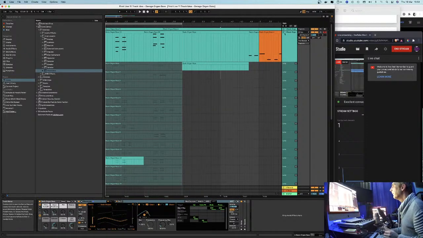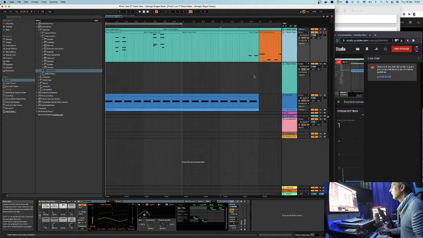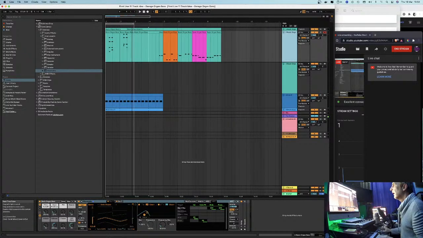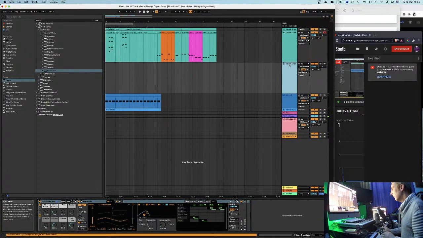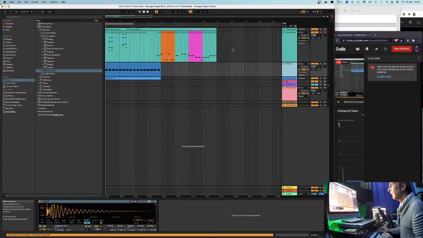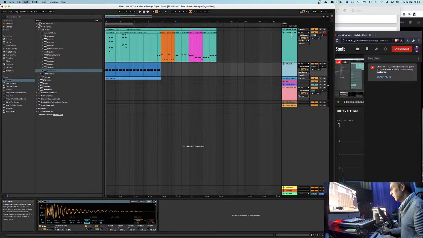But what I'm going to do is take those lines away. I'm actually going to get rid of this whole track again, and we're going to start building something up. What happened there?